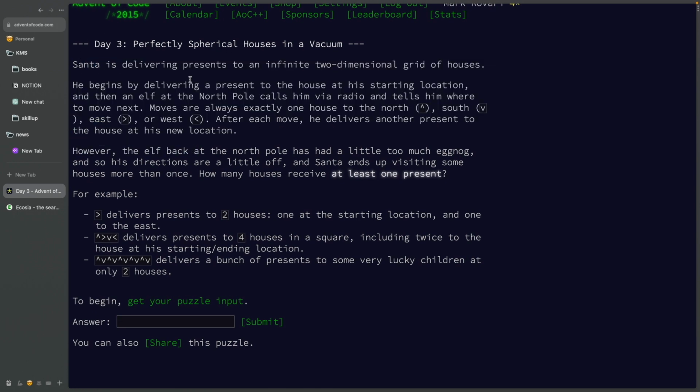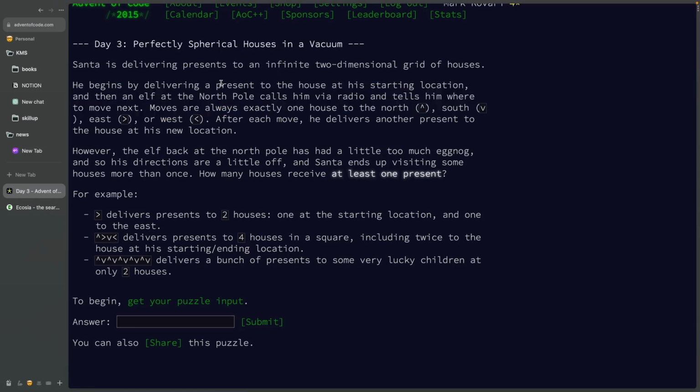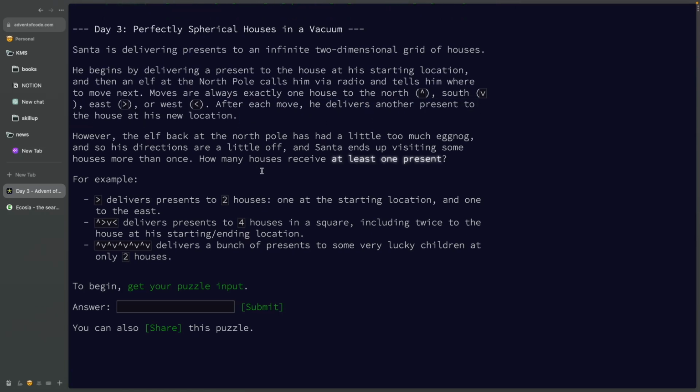Santa is delivering presents to an infinite two-dimensional grid of houses. He begins by delivering presents to the house at the starting location, and then an elf at the North Pole calls him via radio and tells him where to move next. Moves are always exactly one house to the north, south, east, or west. After each move, he delivers another present to the house at the new location.